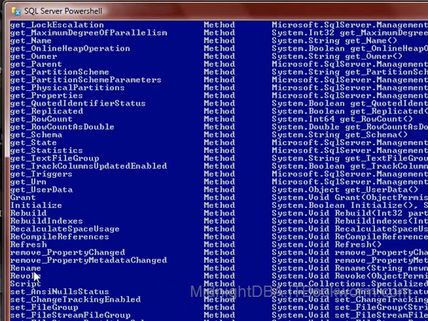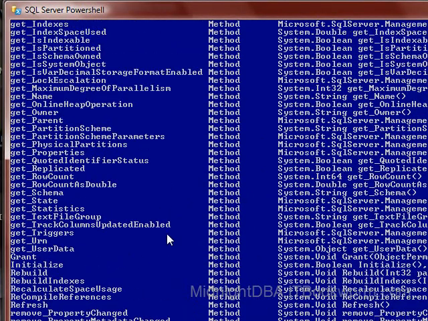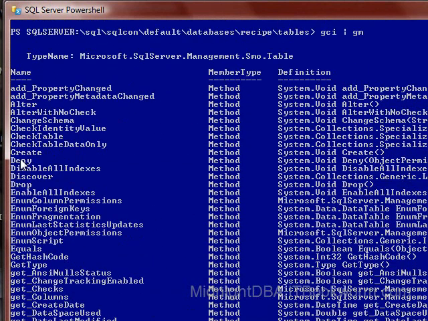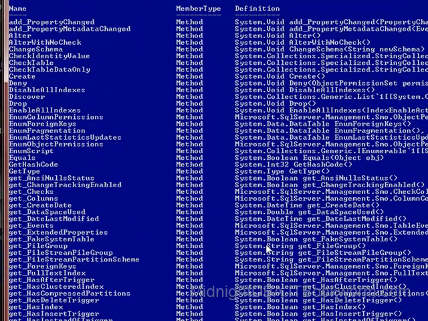You can rename a table, you can rebuild a table, you can grant privileges, you can get triggers, you can get schema, so many things. You can drop it, you can check table, you can enable the indexes, you can disable the indexes, you can alter the table, you can do all types of things. All of these things you can do. But that's how you find out.